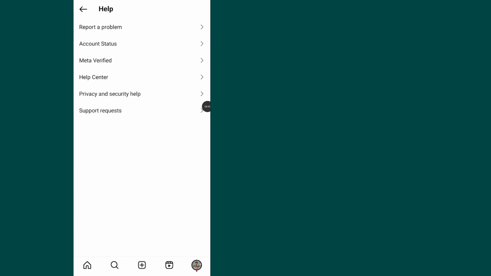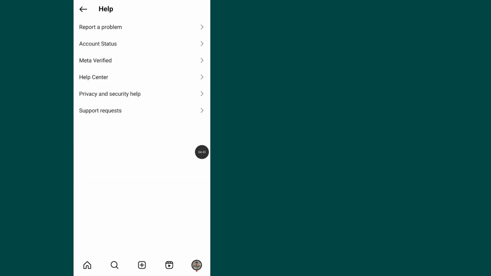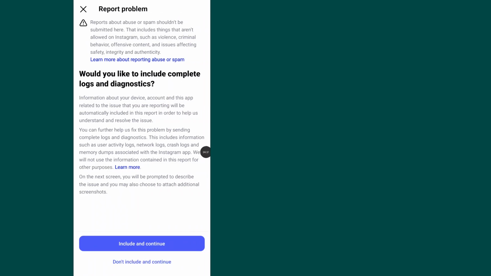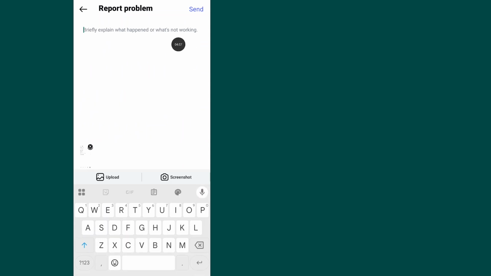Click on report a problem. Now report problem. Select don't include, then continue. Now briefly explain what happened or what's not working. Now write here: in my Instagram app, Reels add note option not showing. Please fix this issue. Now send this message.